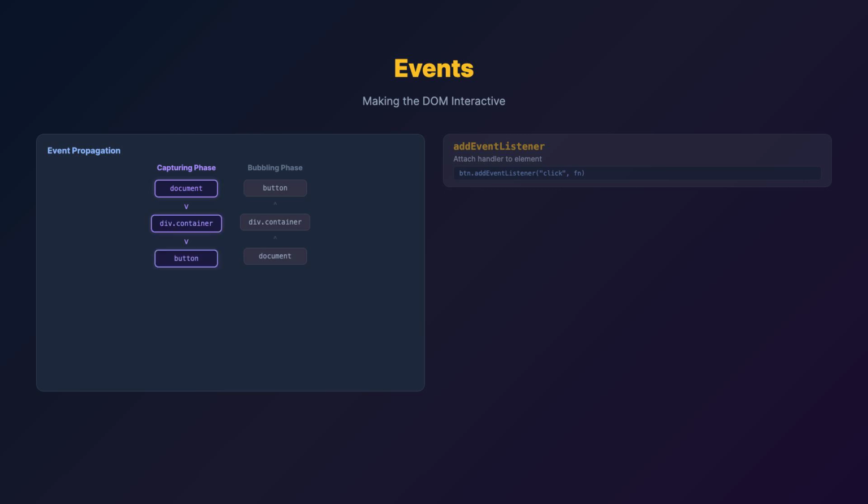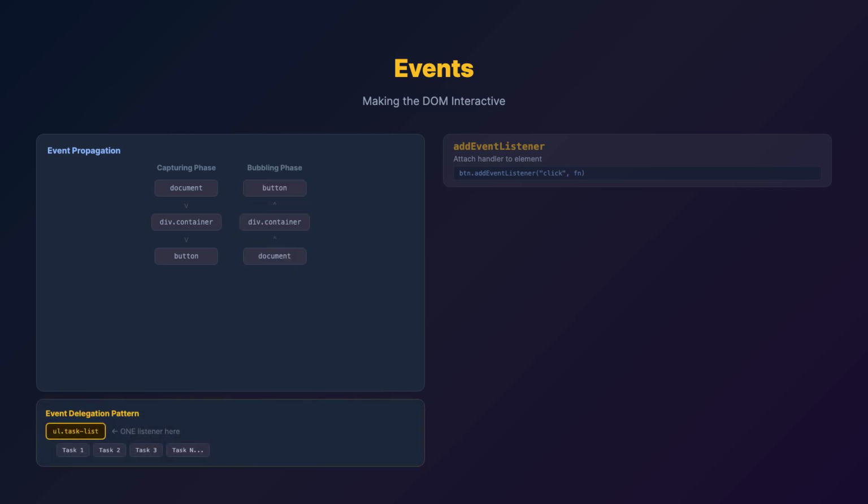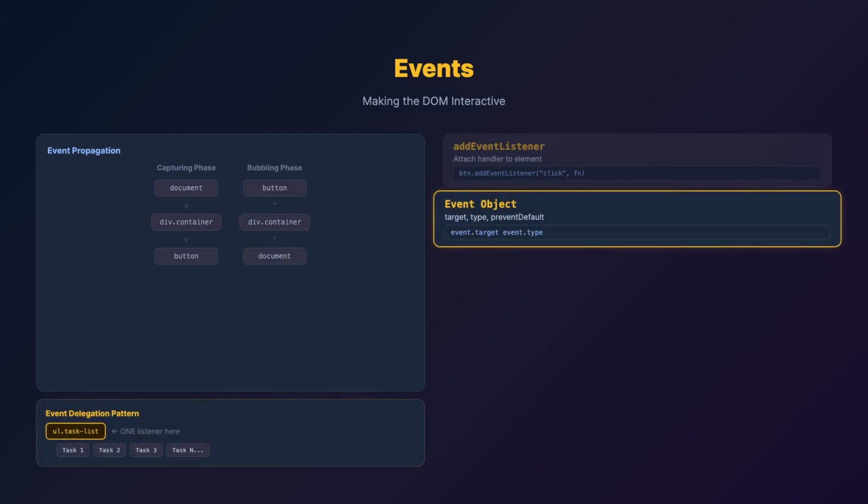The first argument is the event type. The second is the callback function. When the event fires, the browser calls your function and passes an event object. The event object contains information about what happened. event.target is the element that triggered the event. event.type tells you which event it was. event.preventDefault stops the default browser behavior.